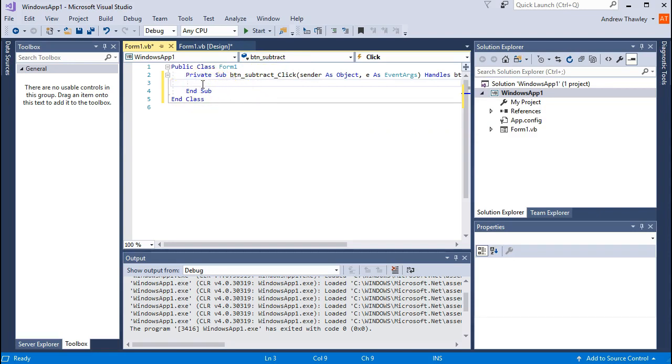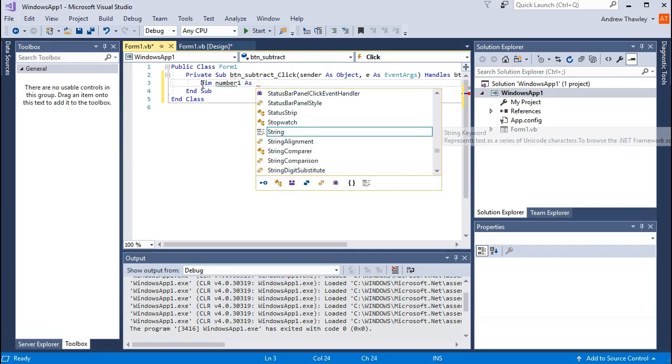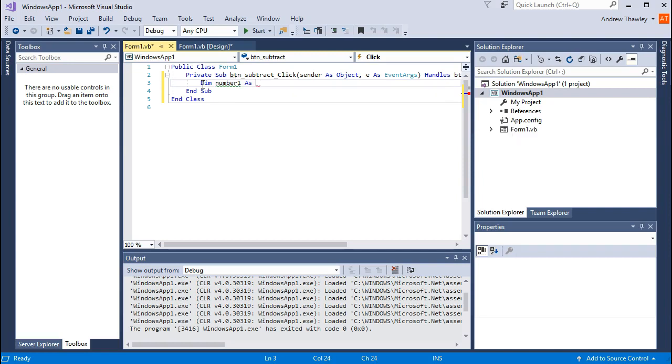Now what we're going to do is get that information and store it. So I'm going to do Dim number1, and I'm going to store it as a double, which is a floating point number, something that has decimals. And we'll do Dim number2 as Double as well.